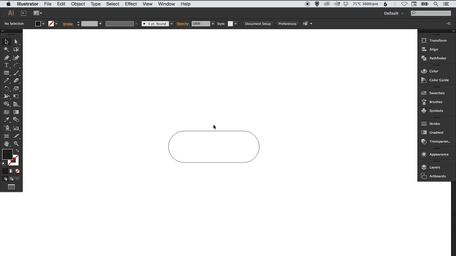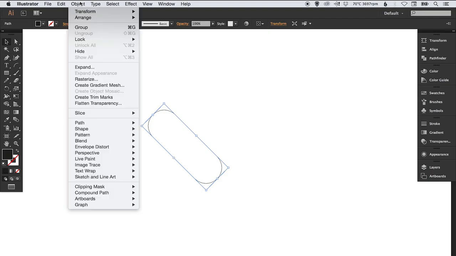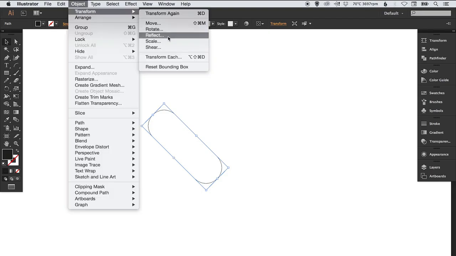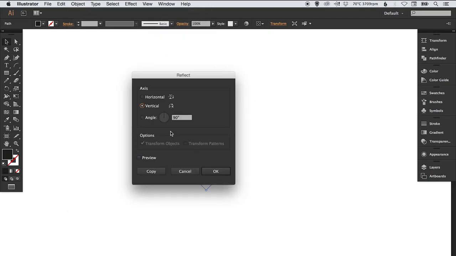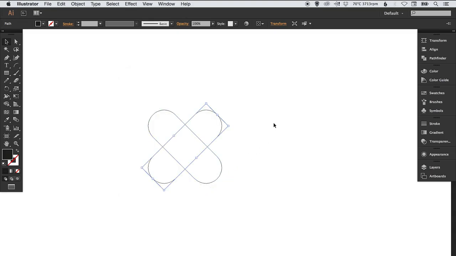Okay, so what we want to do now is get the rotate tool over here, and holding Shift, rotate it, and it should snap to 45 degrees. Then we're going to go up to Edit, Copy, and then Edit, Paste in Place. And then we're going to go to Object, Transform, and Reflect. Make sure it's reflecting along the vertical axis and click OK. And it should reflect it on the spot.